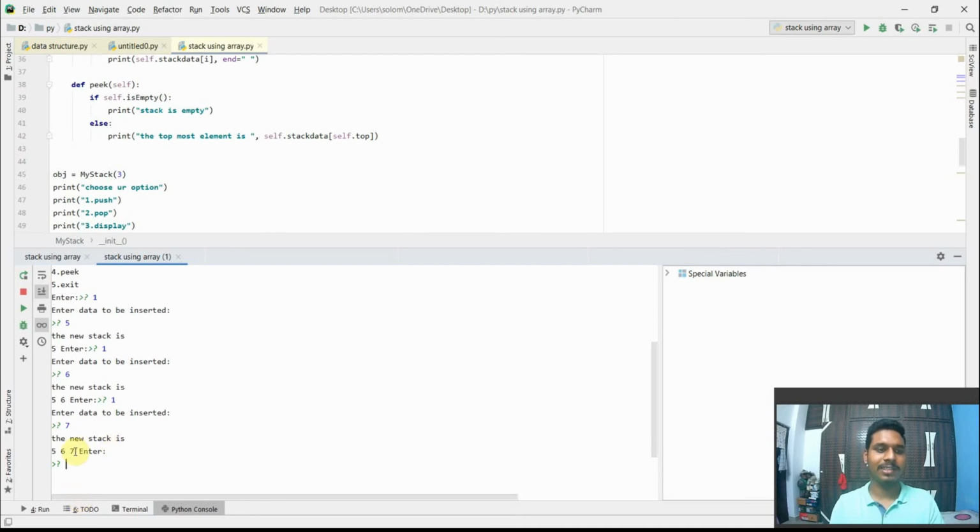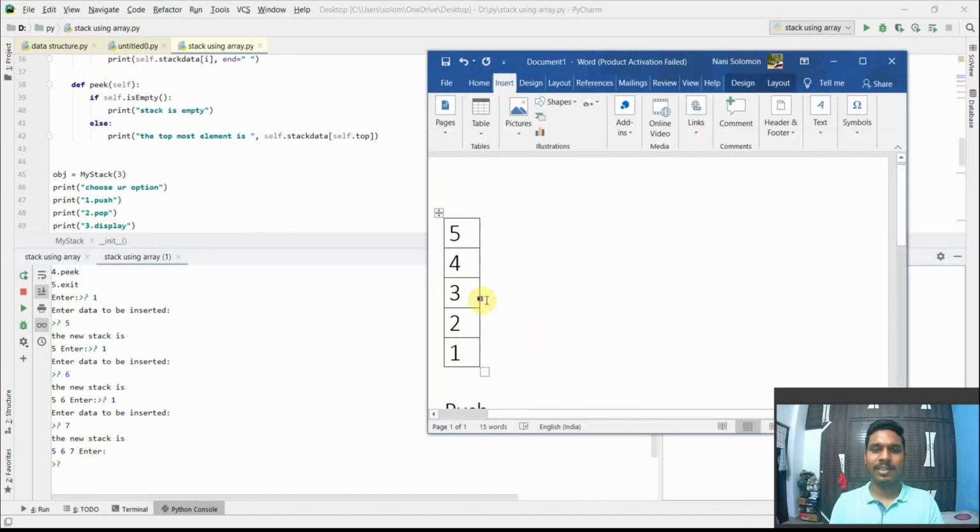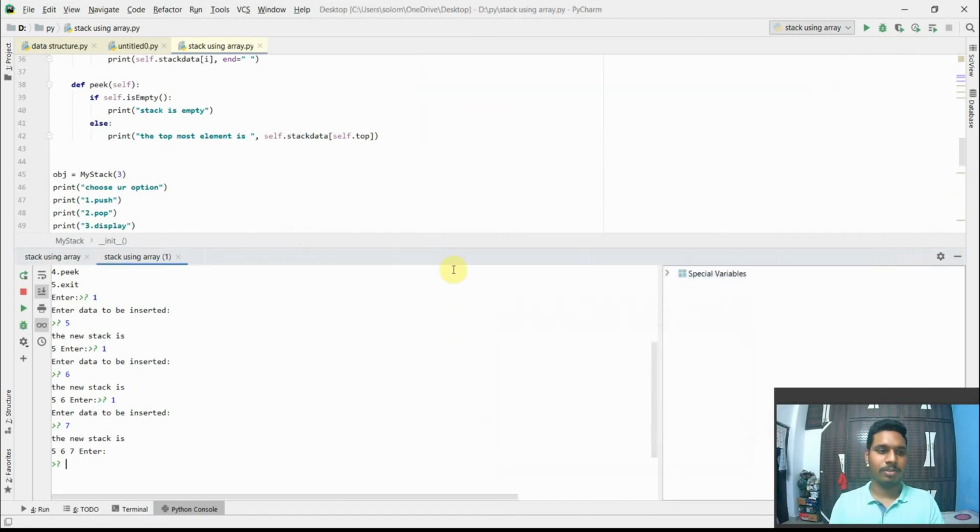So the new stack is 6, 5, 6 and 7. Enter a number. Now my stack is full, as I took here, 1, 2, 3, 4, 5. Here my stack is a little short, so now I want to enter one more number. I want to insert one more element into the stack.